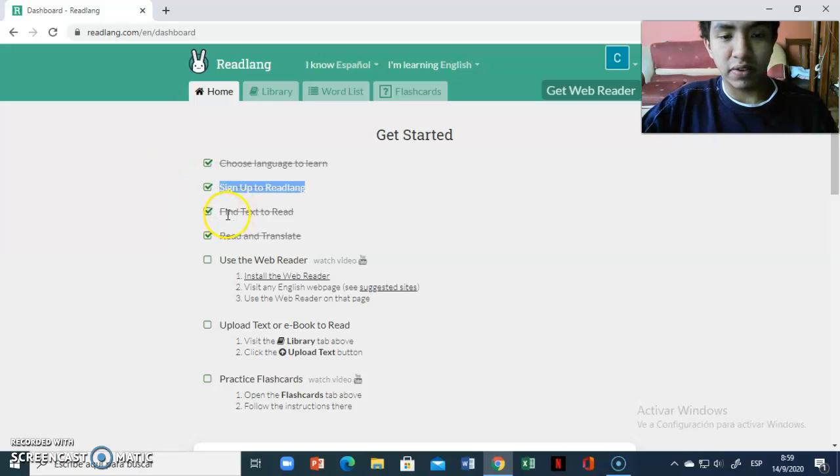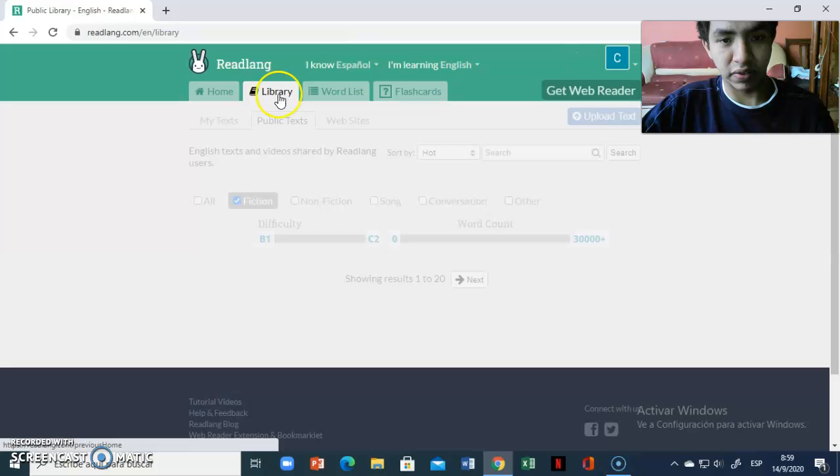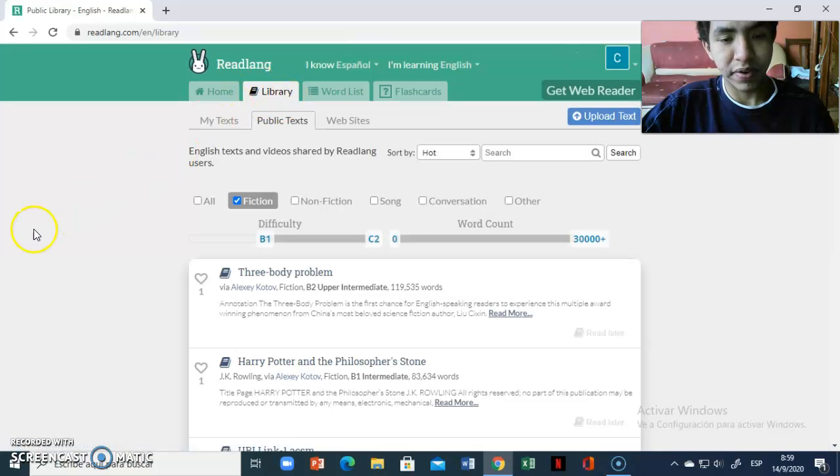Then find text to read. The next step is find text to read. In this case, we are going to find it in the library. Click in this option, library, and it gives you the option by what kind of lecture we want to read. And we can choose all, fiction, non-fiction, song, conversation, and other. In this case, I choose fiction.